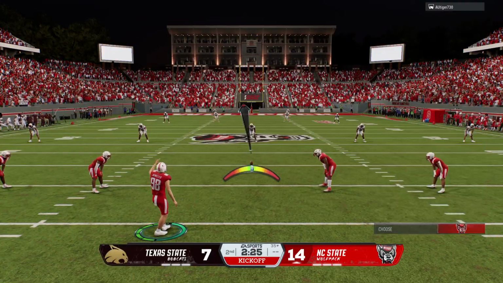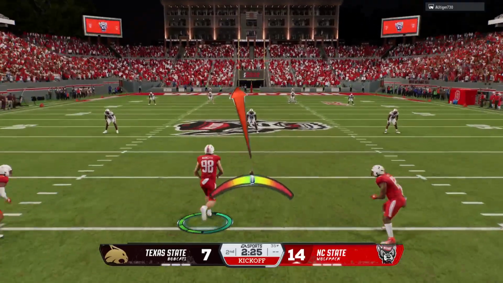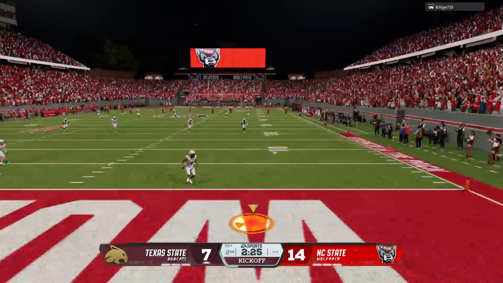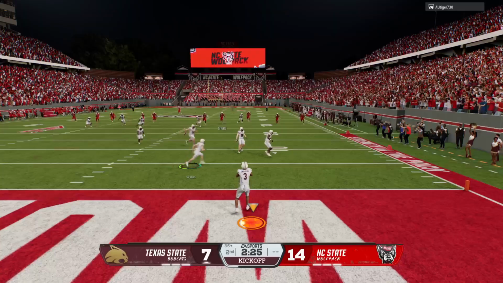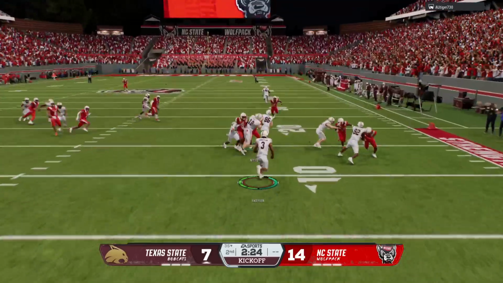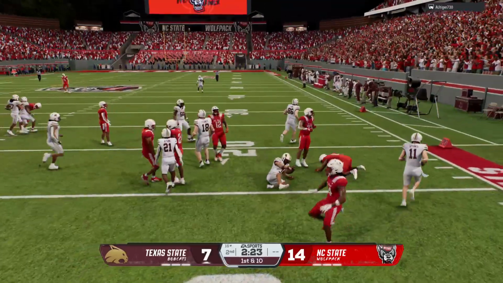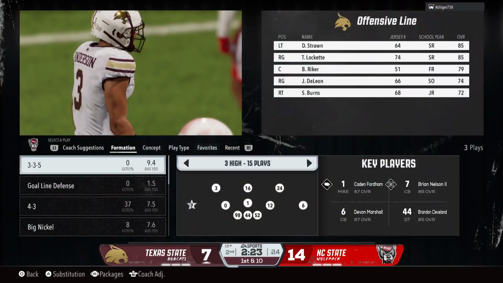Perfectly executed. What do you do in an interception? First guy blocks the intended receiver. Everybody else starts to form a wall where the ball's going. Nice blocking, nice interception, nice return for the touchdown. He's brought down at the 16. Would have been much better off to take the touchback.